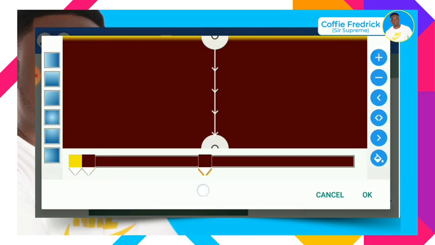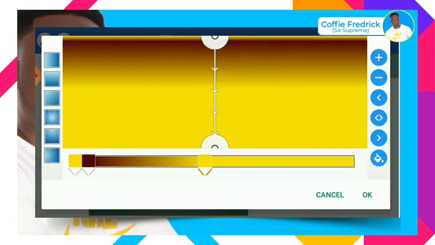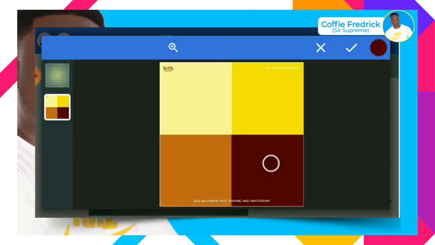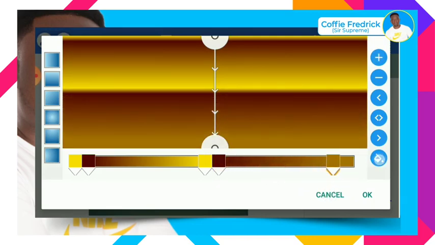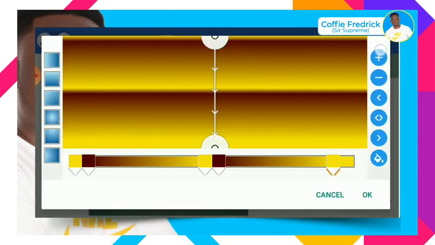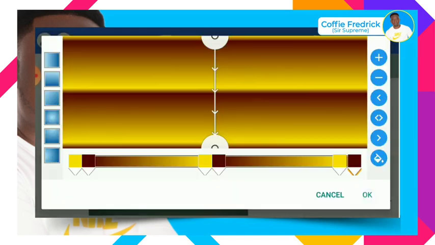We tap on the plus sign again, move it to the middle, and then we change color to yellow, and then we add more peg, we change color to brown, we add more peg, change color to yellow, and then we change the last color to brown. Alright, so let's position them well.